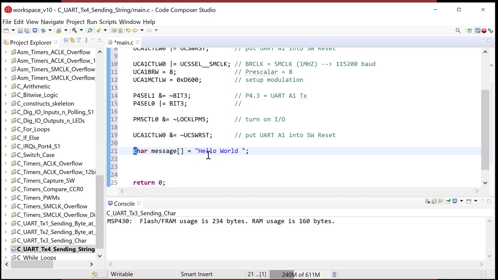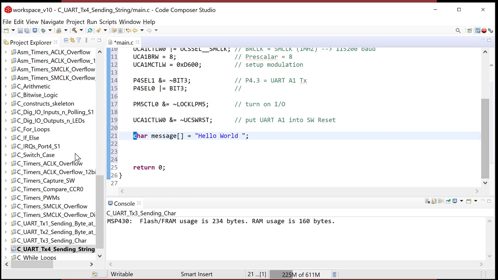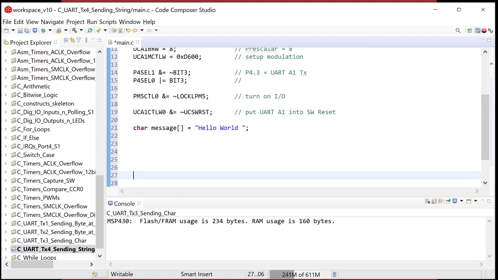So this is going to set up 1, 2, 3, 4, 5, 6, 7, 8, 9, 10, 11, 12 bytes of memory that will be initialized with the 8-bit ASCII codes. So I just set up a string. Then we're going to create a looping structure which is going to go through and grab the first character, dump it in the transmit buffer. Grab the second character, dump it in the transmit buffer. Grab the third character, dump it in the transmit buffer. So we're going to set up a looping structure, and let's go ahead and do a while loop.